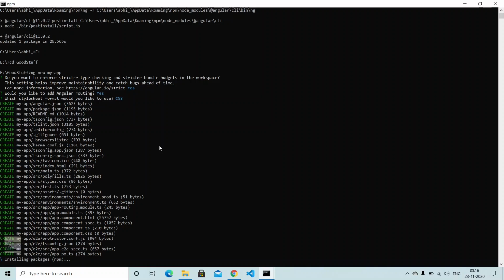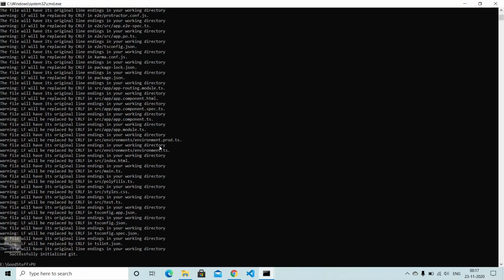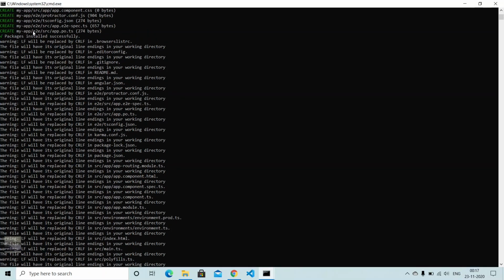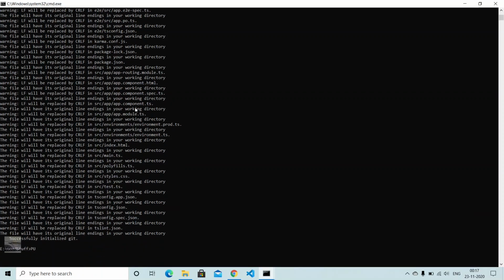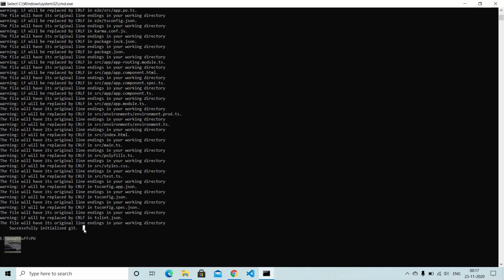That's it. It will create all the supporting files for you automatically, so you don't need to create any setup by yourself. It also creates your app component, app module, and your app routing. Once done, you'll have logs saying it has successfully installed your packages, and also successfully initialized the Git. We will cover this Git in a later part of our journey.